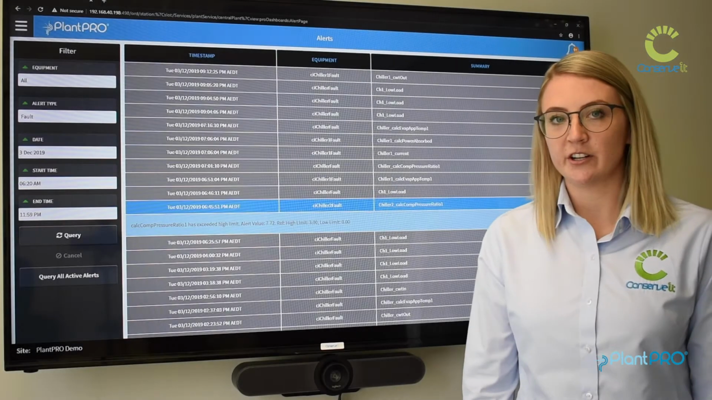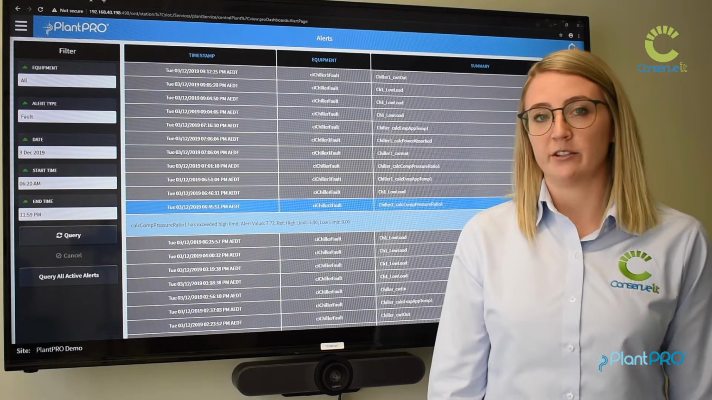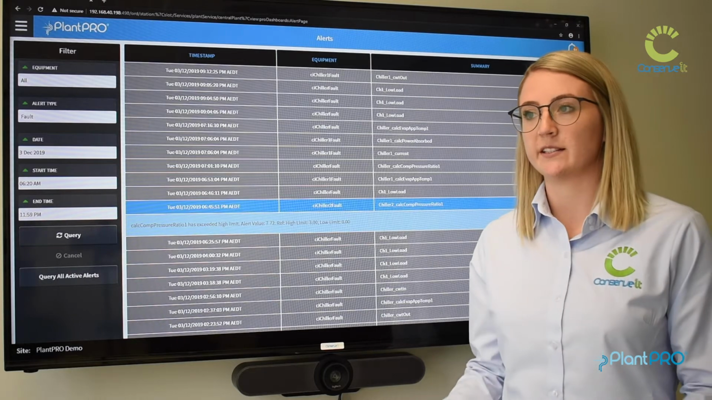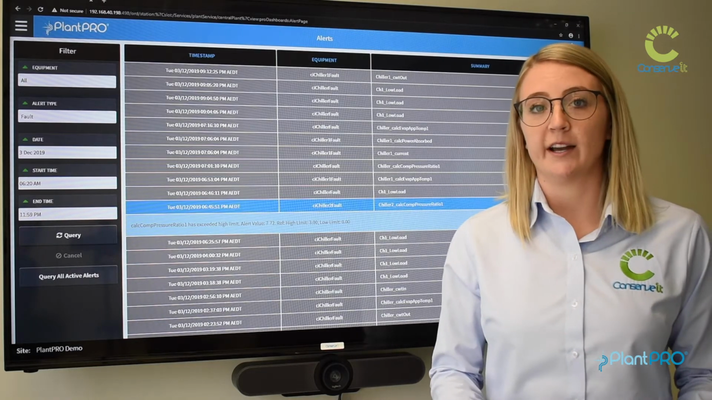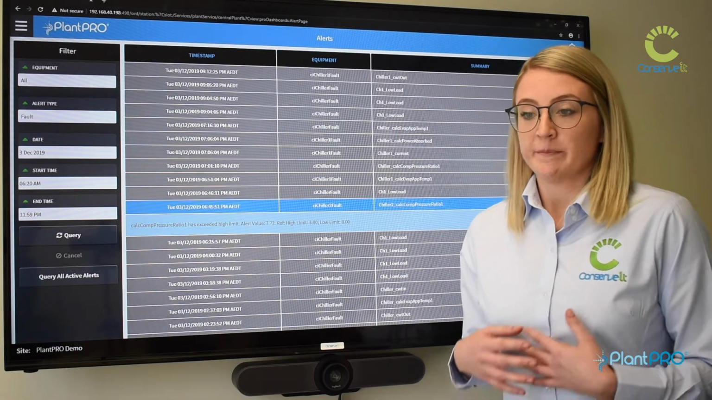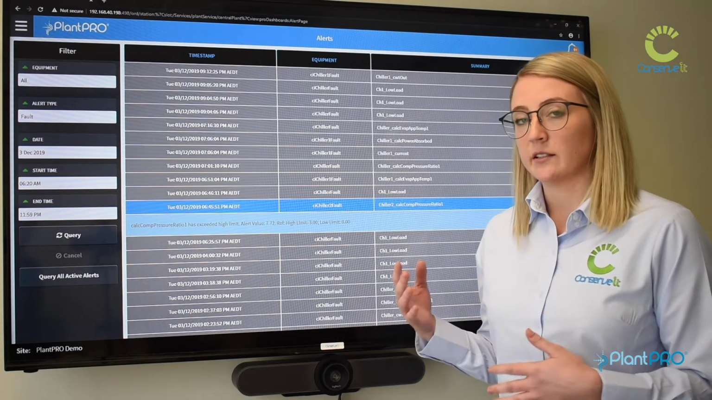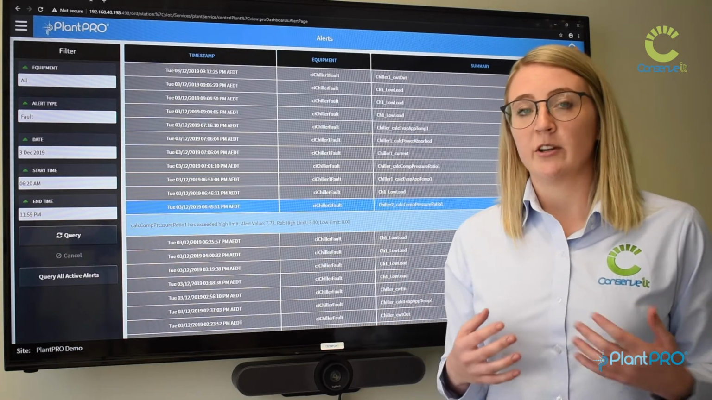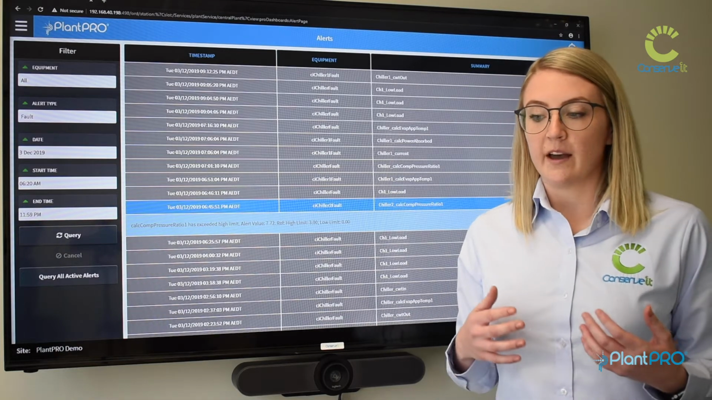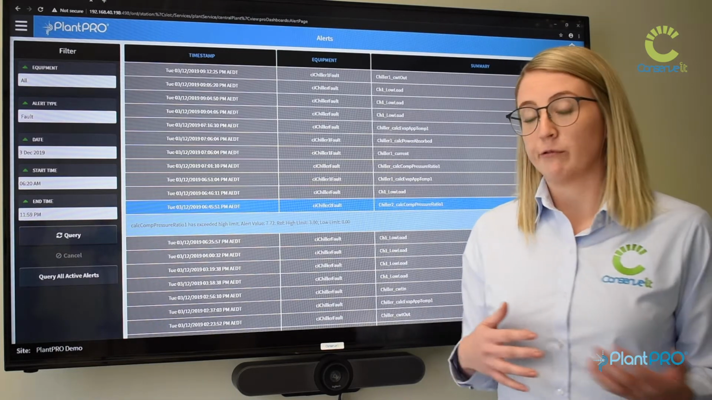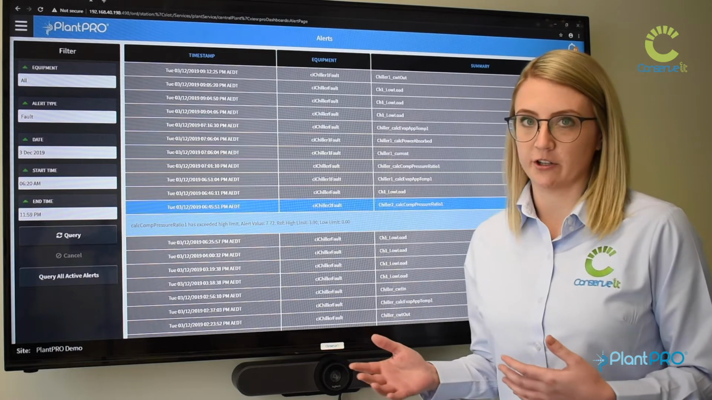The alarms feature in PlantPRO monitors when values fall short of or exceed an expected or acceptable range. This feature can instantly alert users that there may be an operational issue that could be causing, say, a low flow or a high water temperature.